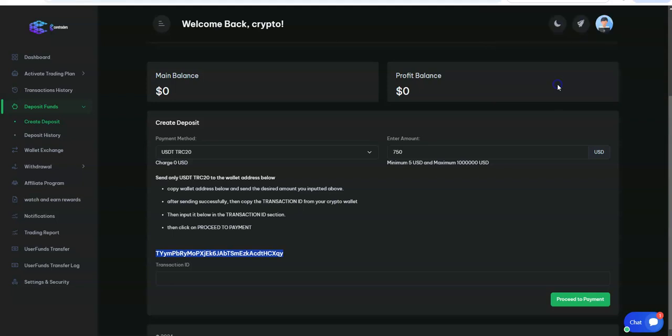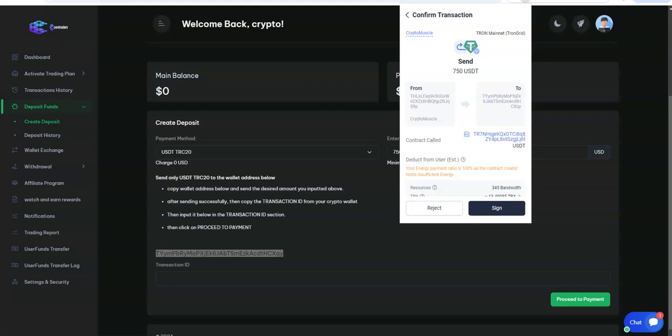I'll just disable this warning. Alright, give me one sec. So I was just doing the setup. So 750, my wallet to this wallet, right? Whatever this processor is. 7YYM, PBR. Last four, CXQY. Alright, so boom.